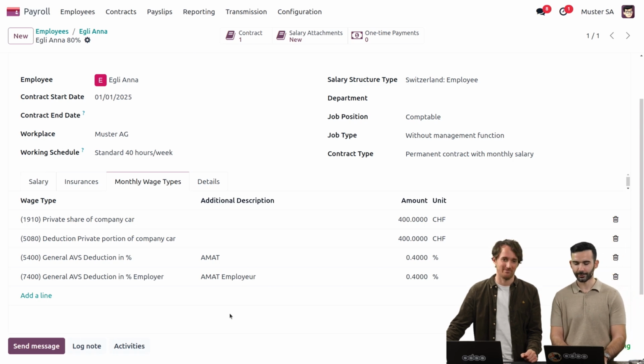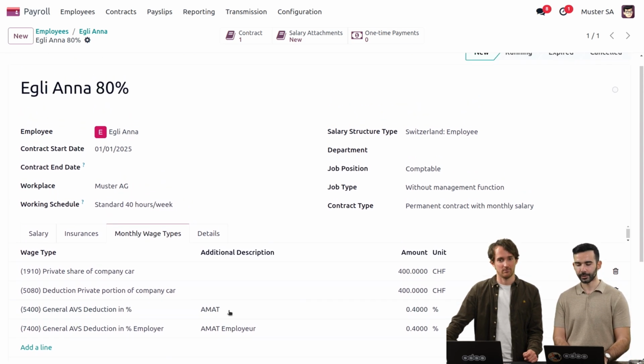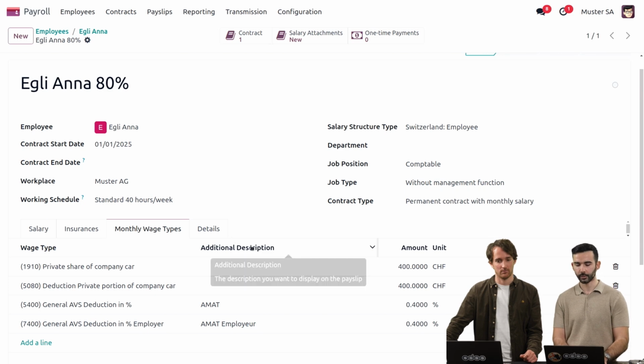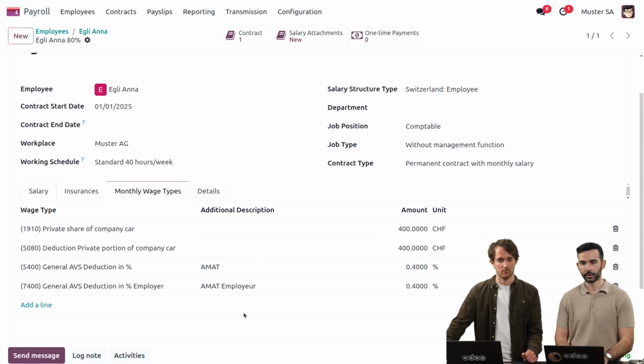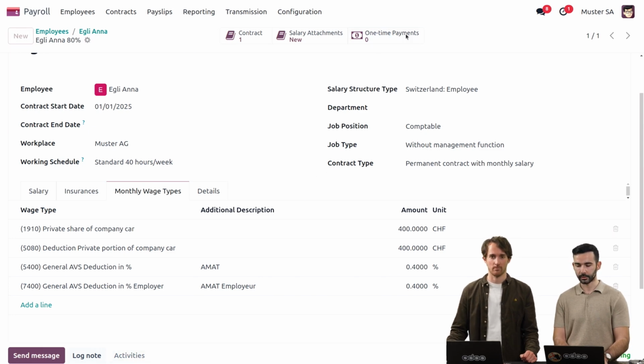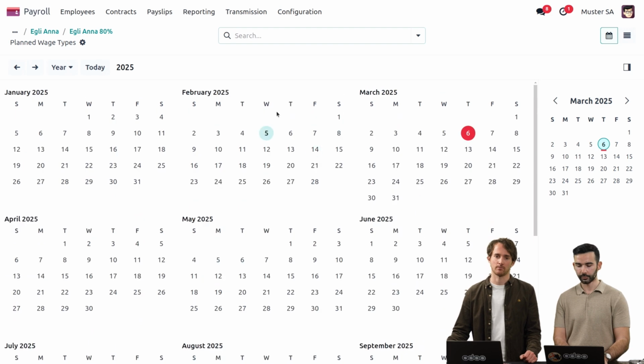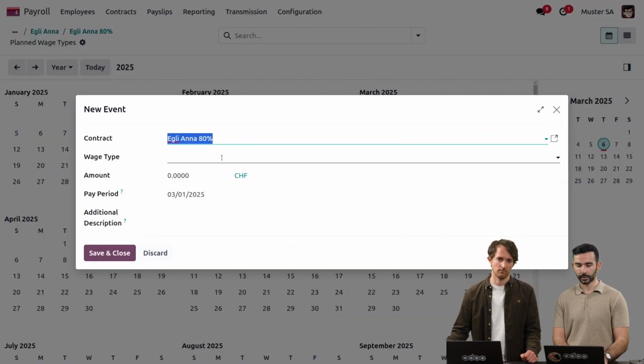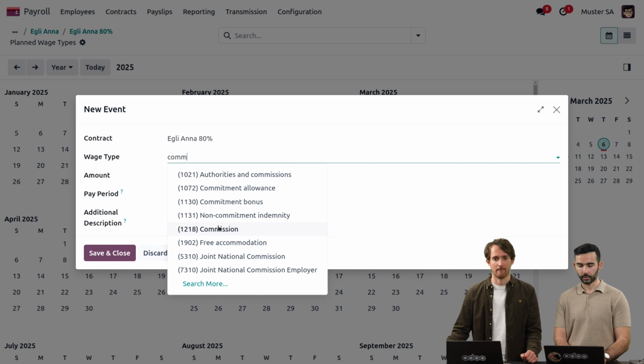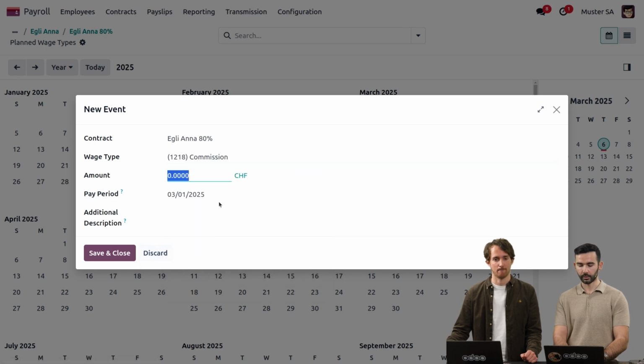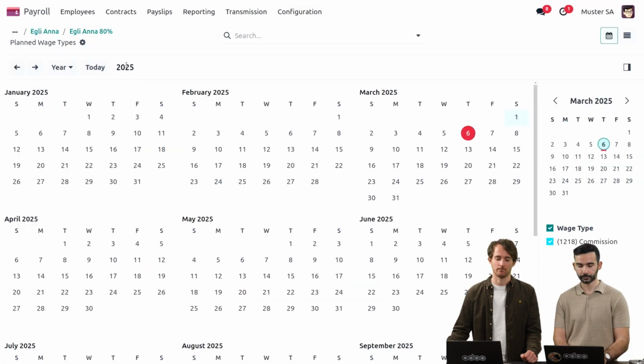Great question. This is also a new feature. I mean, not a new feature, but we made it easier to create. So if you want to make a wage type, for example, a commission, only applied on March, you go to this new button, one-time payments, which prompts you to a calendar view. And here you can select the month where you will input your wage type. So here, commission, she earned 5,000 francs. And of course, always the additional description that replaces the name on the payslip if you wish to. And you have here on the right a resume of everything for the year. Okay, great.